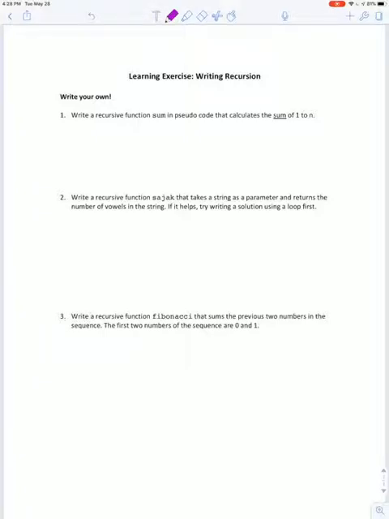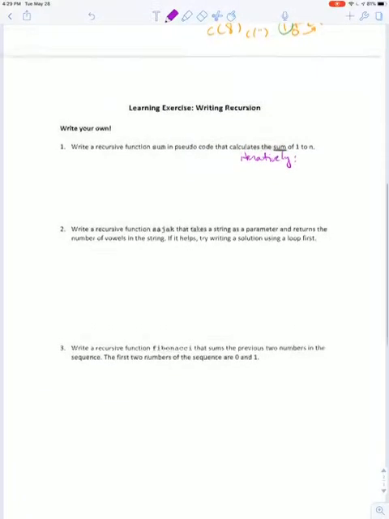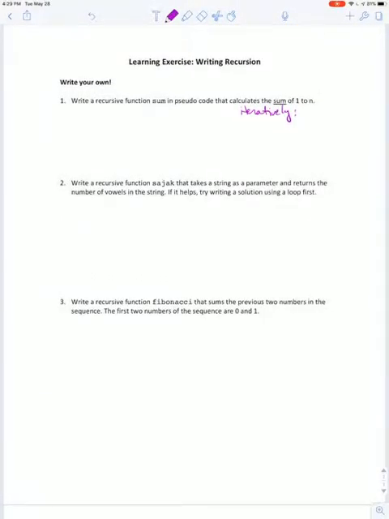Okay, so the first question is to write a recursive function sum in pseudocode that calculates the sum of 1 to n. Now, if you'll notice, we could write this out iteratively, right? Let's look at these elements, and we can watch the transformation from an iterative or loop-based solution to recursive. So we'll do it both ways so you can see.